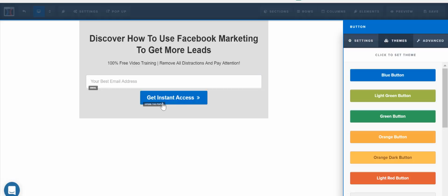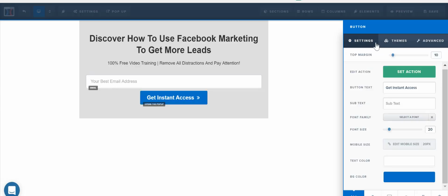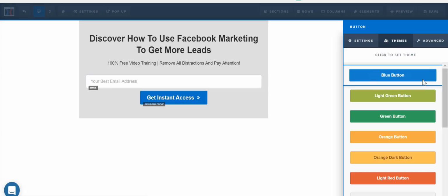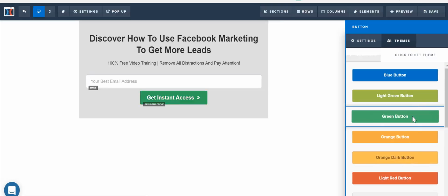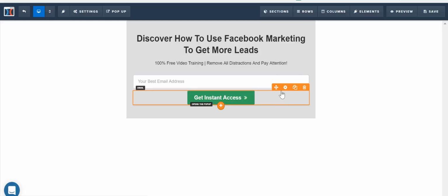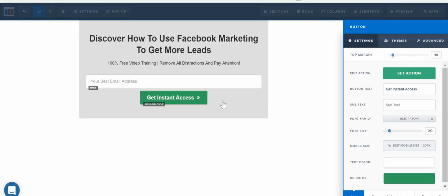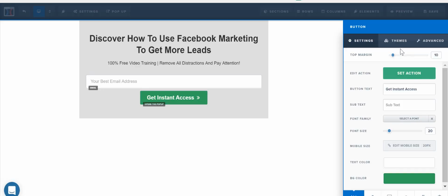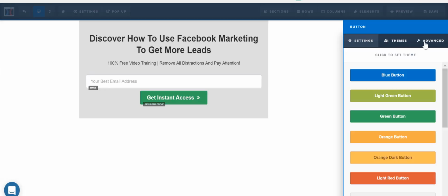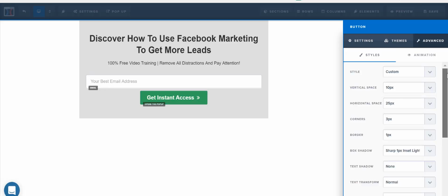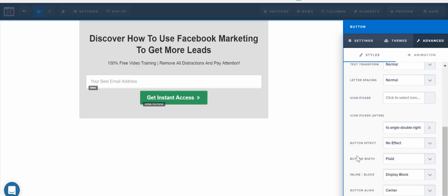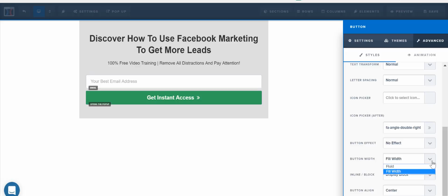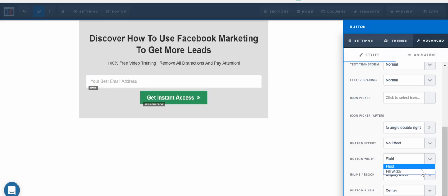Now I want to change the color of my button, and I also want to make it wider. What you would do is you go to themes, and then let's say you want to make it a green button. Okay, for the purposes of this, we'll just make it a green button. And you want to make it wider. So you made it green, right, through themes. If you want to actually change the size, you go back to advanced. And then under button width, you would hit fill width. You see that? It's pretty simple. If you don't want to do that, go back to fluid.